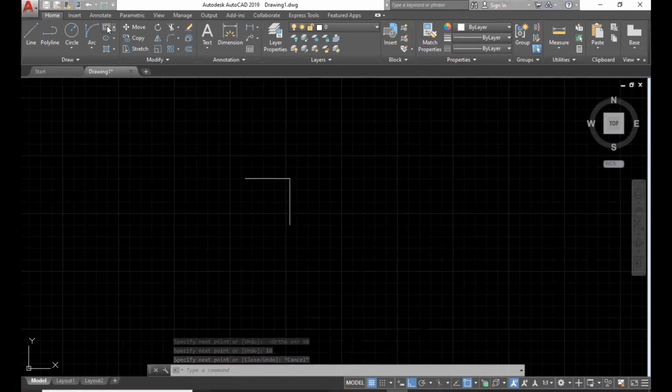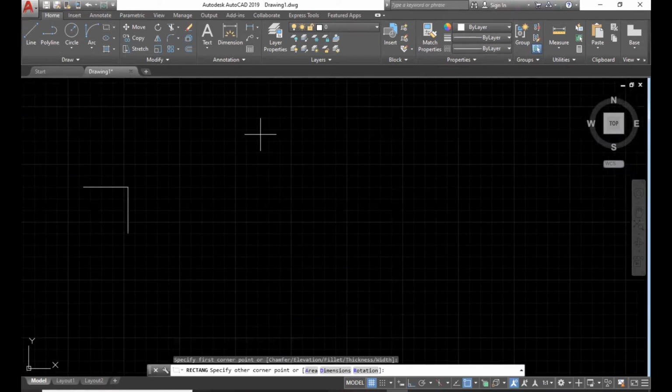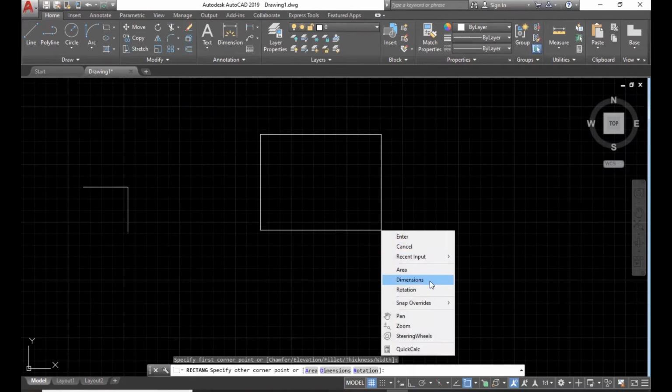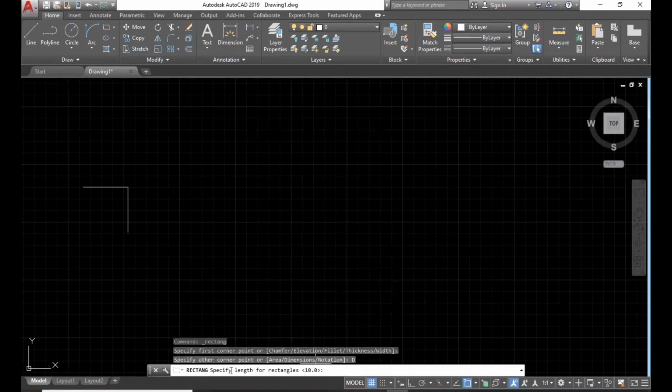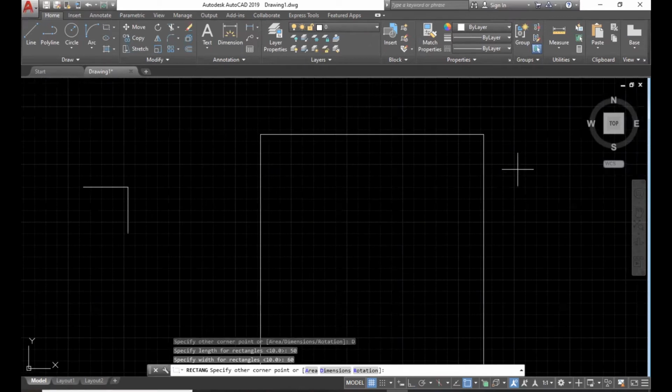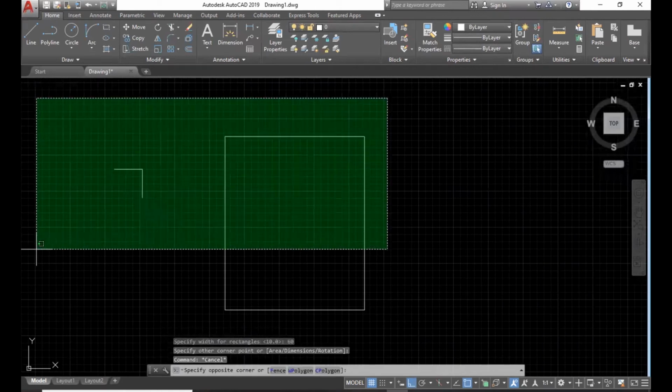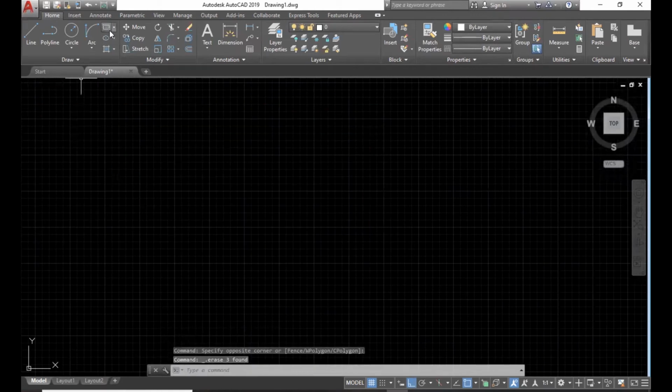This is the way we're going to draw a line. But when you do a rectangle, before clicking the next point, right click your mouse, dimensions. First it is asking, specify the length. How much is the length? Maybe 50 is the length. And height is 60, so 50 and 60. Then click your mouse here. Then you have to ensure your command panel is clear. Now we got the rectangle. This is the way we are creating a rectangle from here.